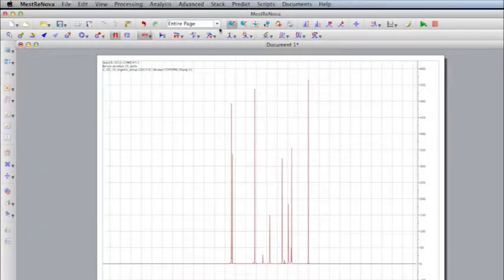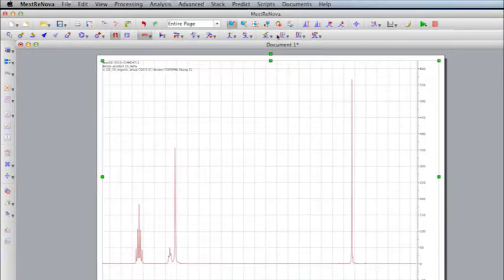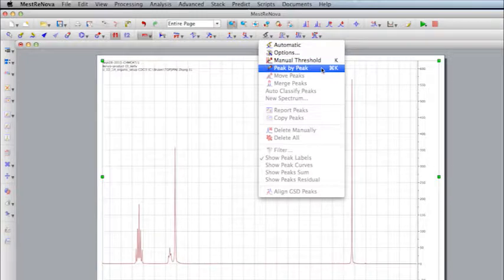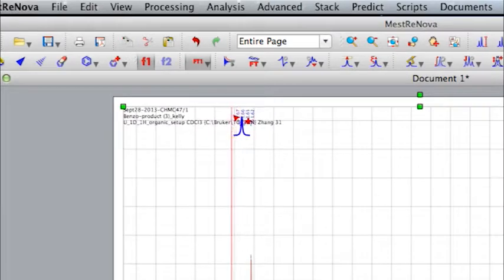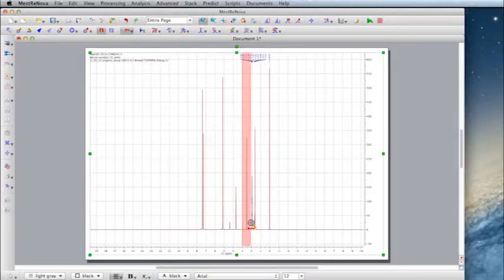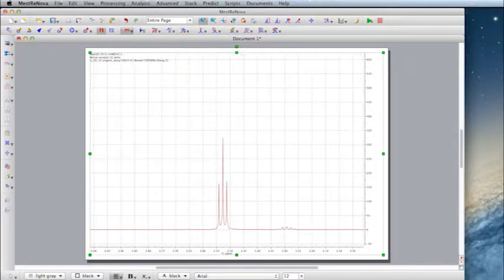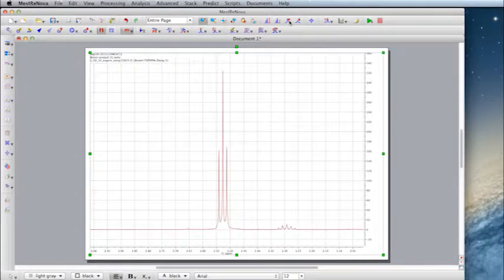Use the Zoom In button to take a closer look at the spectrum and pick the peaks individually using the Peak by Peak option under the Peak Picking menu. Once you have selected Peak by Peak, simply click on the peaks and you will notice that the chemical shift is marked in blue near the top of your spectrum after you have picked the peak. Use the Increase Intensity tool if the peaks are hard to see.